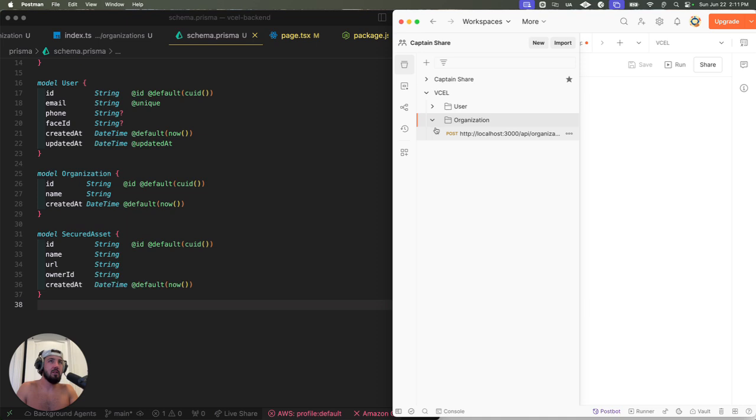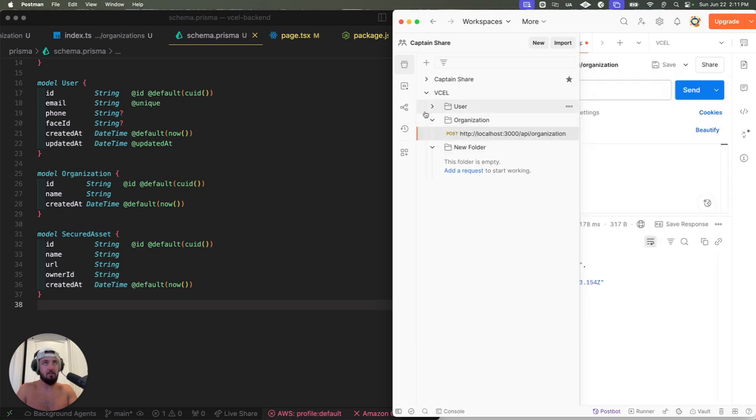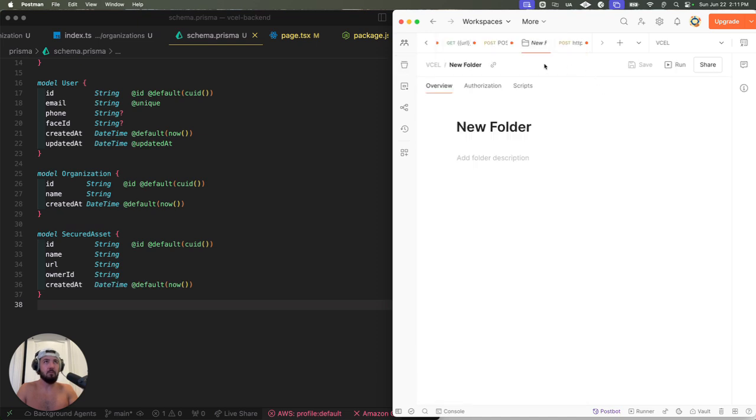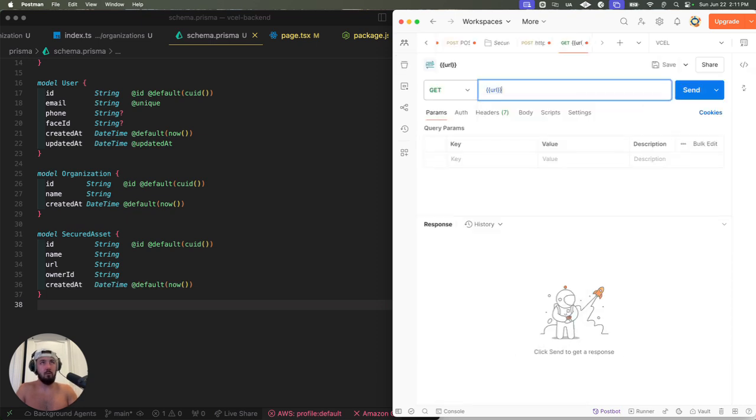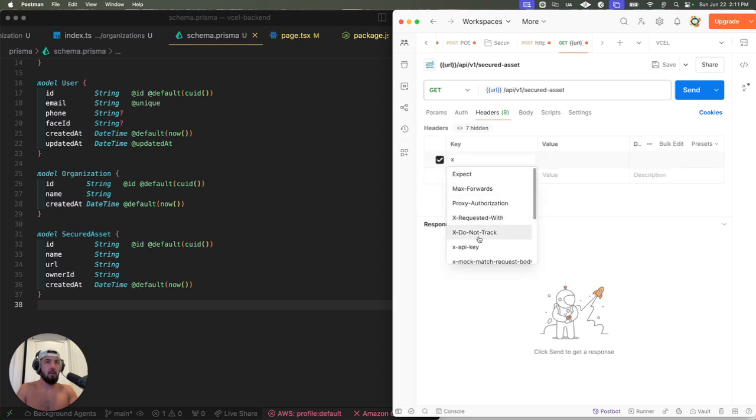Okay, so we got user organization. Okay, and then we've got secured assets. Boom. Okay, so that is going to be some post request for URL, API, v1, secured asset, and we do need a X-API key.